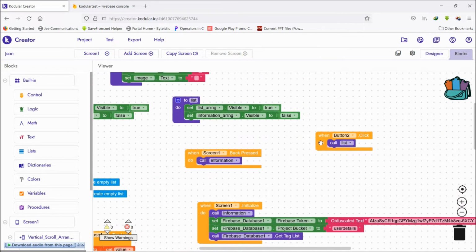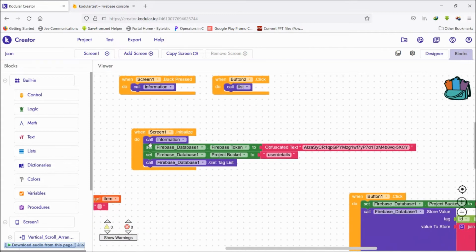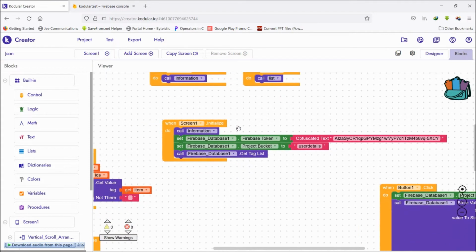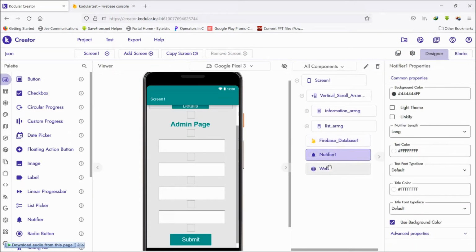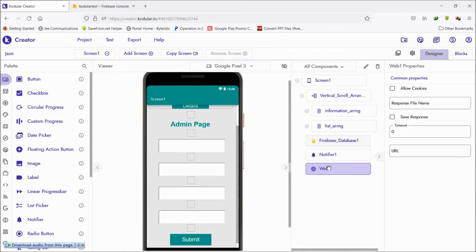So these are the procedures I have called for button 2, show list and information. Here, guys, on screen initialize, I have called the information procedure. So first we need to enter the information, so I called that procedure. And this is my Firebase, guys. I have already dragged a Firebase, a notifier and a web component. These are the three components I have drawn from the Kodular components and wrapped here.